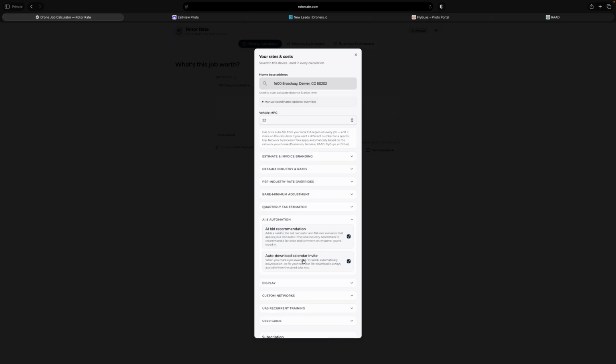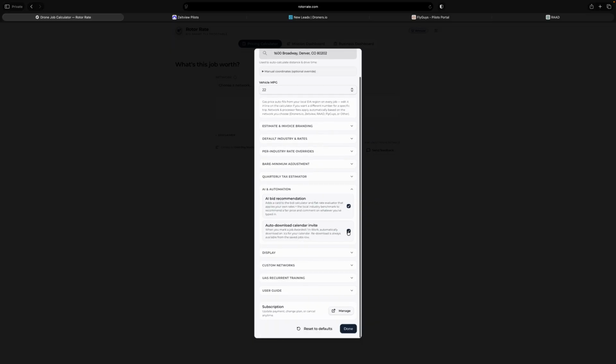All right. Auto download calendar invite. Whenever you move a job from pending to awarded, you actually get it accepted. It will automatically try to send you an invite. If you don't want that and you just want to manually download those, you can do that as well.